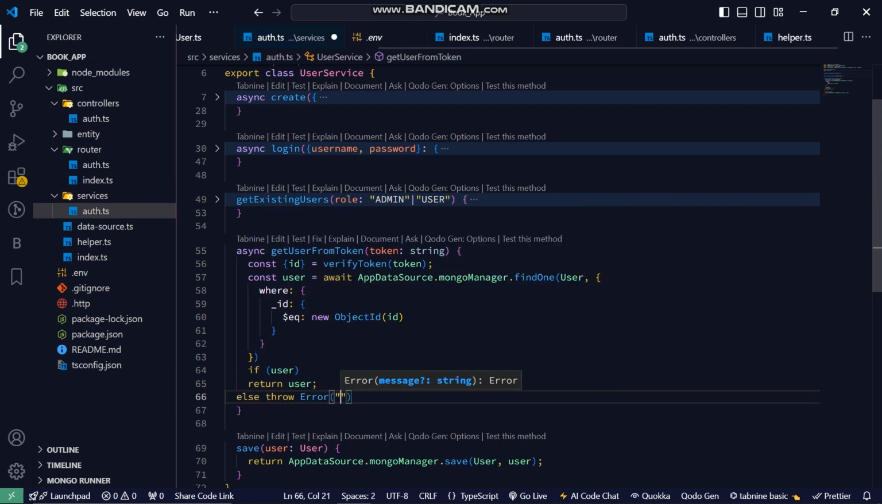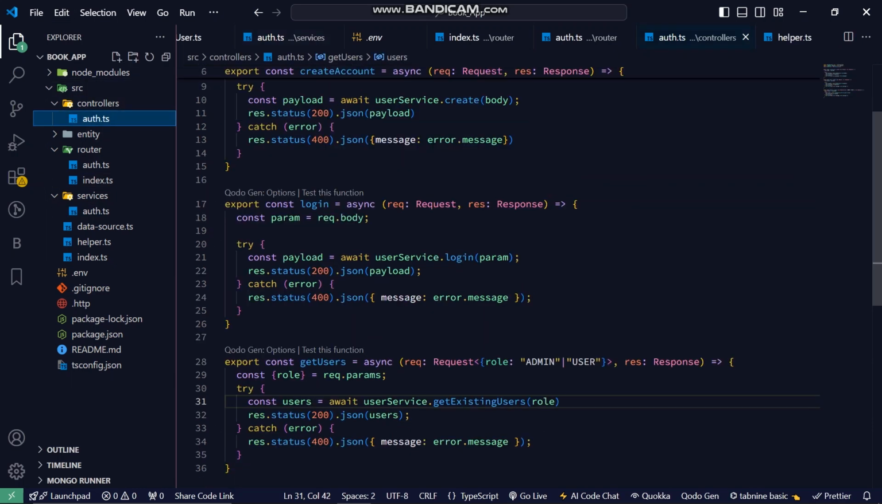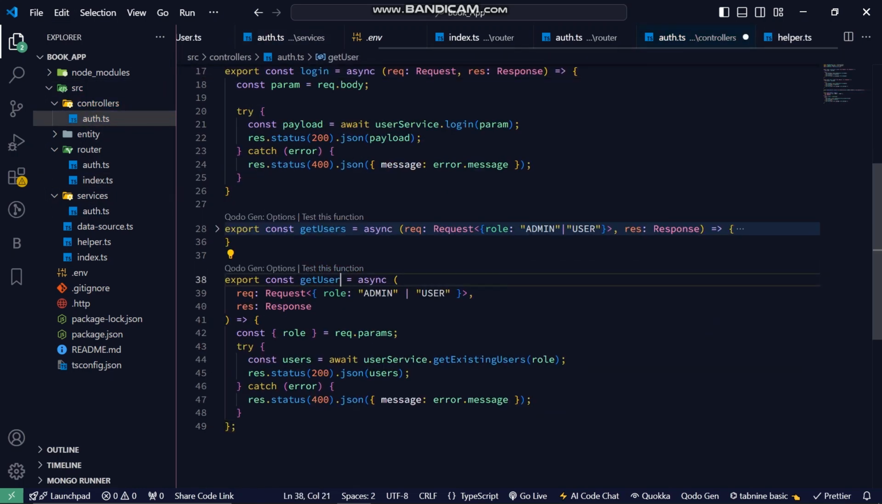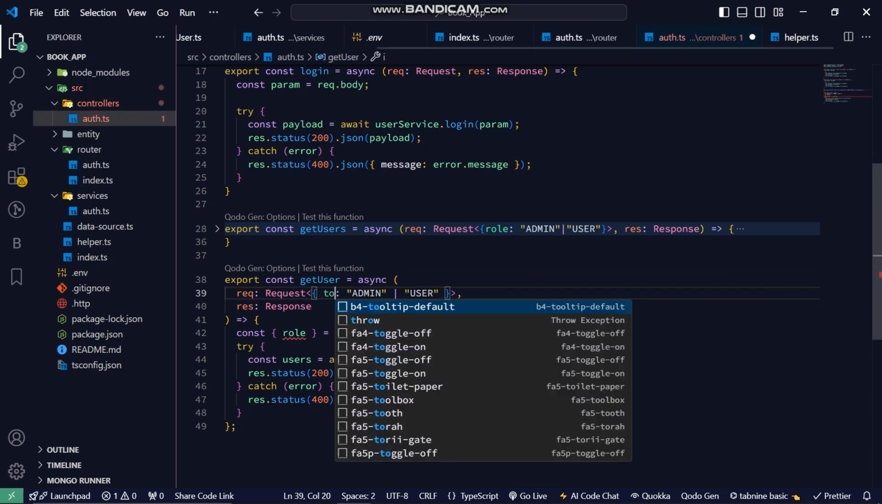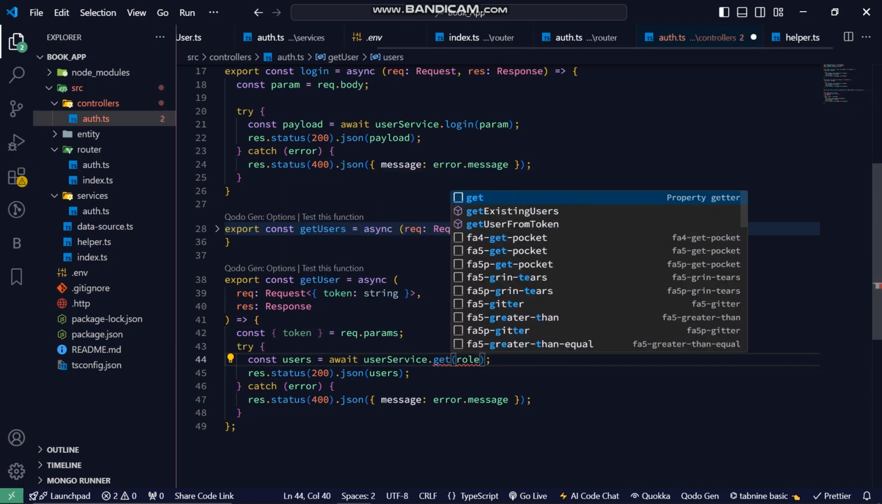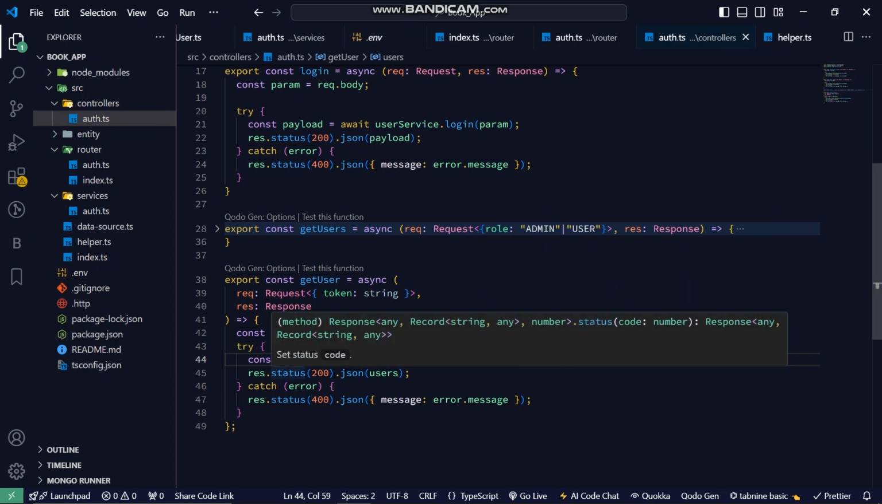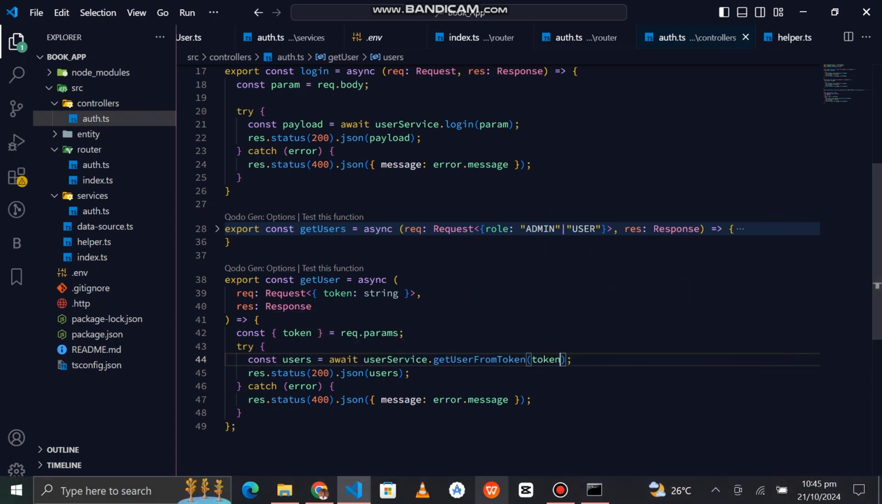Now we'll head back to the controllers/auth.ts file where we'll copy and paste the getUsers function. We will change the name of the function to getUser. Then we'll change the type of the request param from role to token, which will also be a string. We'll change the role variable we destructure from the request param to token. Then we'll change the function call from getExistingUsers to getUserFromToken.